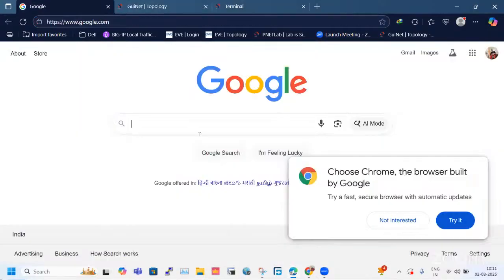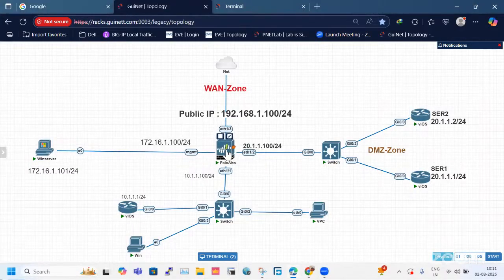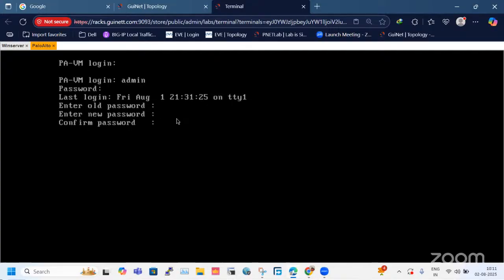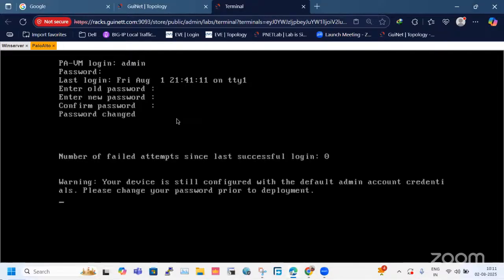Okay, so we are good to start the configuration. I'll log into the firewall first. Username admin, and the default password is also admin. The first time, it gives me a prompt to change the password. So let me change the password first. I need to give the old password first, right? The old password is admin. The new password I'll give as admin@123. Okay, we have logged in.